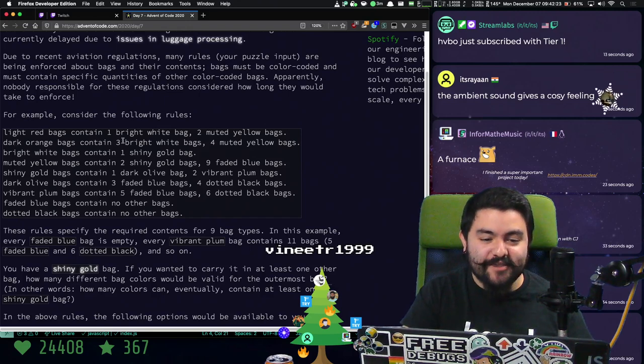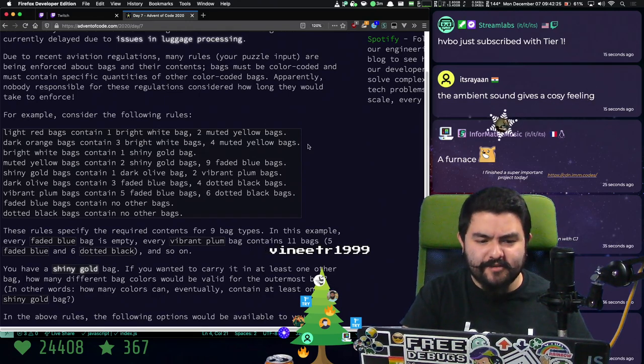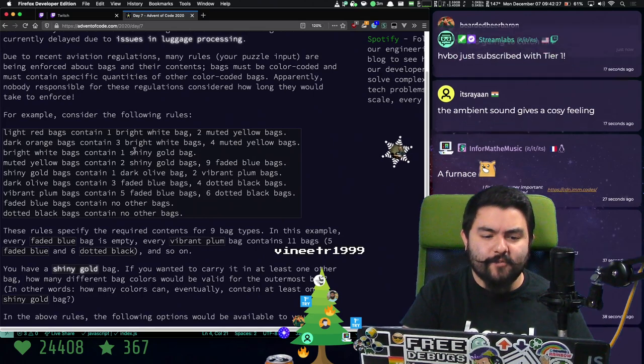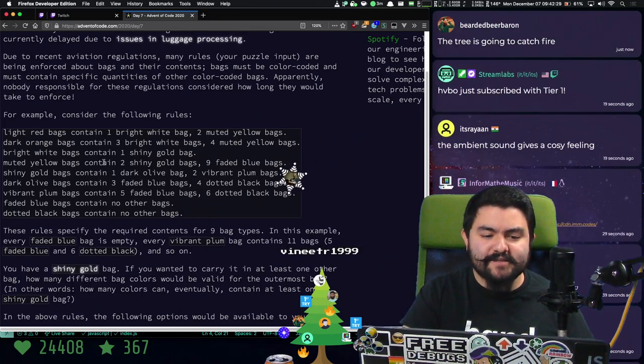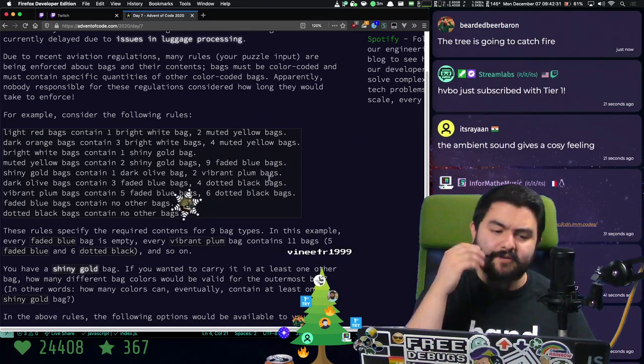Dark orange bags contain 3 bright white bags, 4 muted yellow bags. Bright white bags contain 1 shiny gold bag. Muted yellow bags contain 2 shiny gold bags, 9 faded, etc.